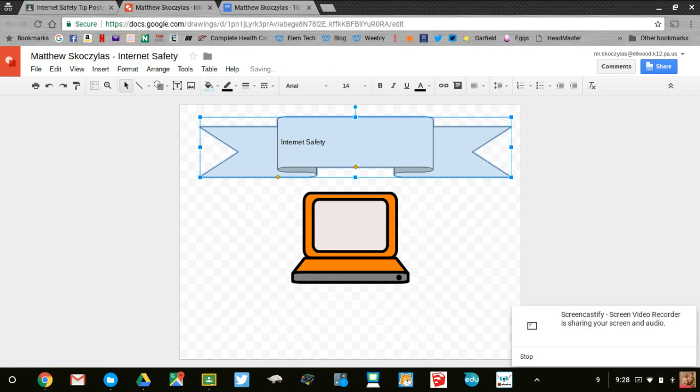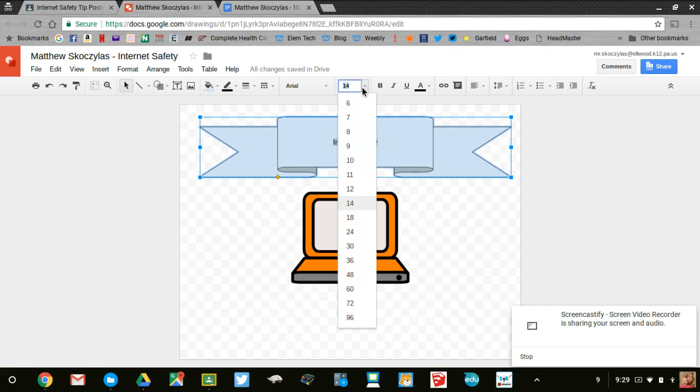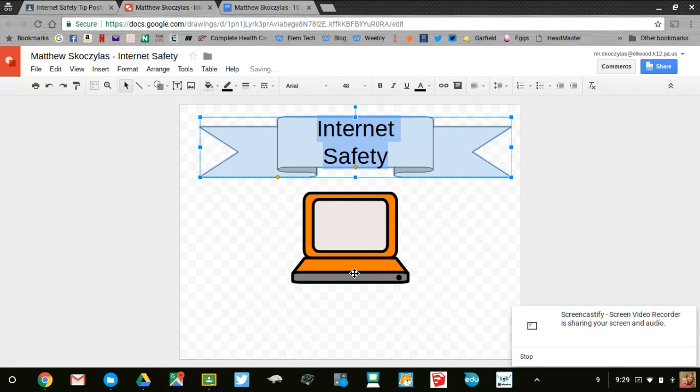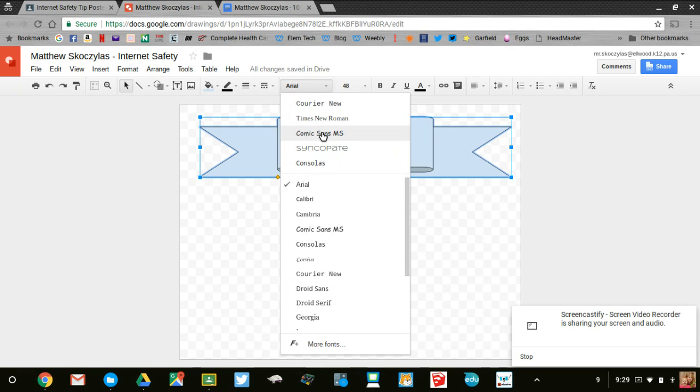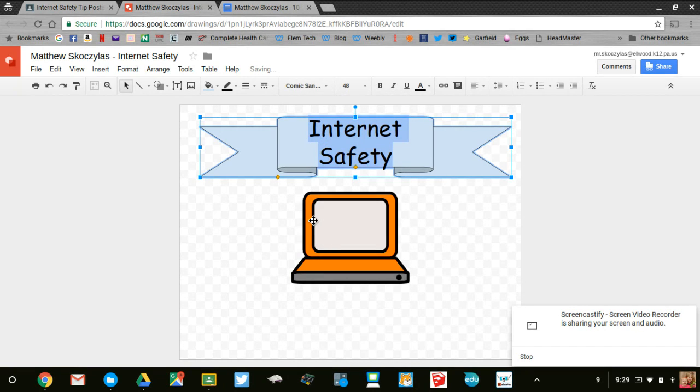What I want to do is center it. Remember, our centering buttons now have appeared on our screen. I want to make it bigger, so I highlight it by clicking and dragging over top of it. I can make it larger by going to the 14 button. Maybe I want to see how big 48 is. That's perfect. If I wanted to change the font, Arial is the font, and I can change it to something different. So far, I have my title and I have my picture.